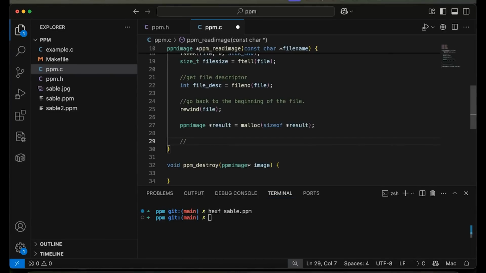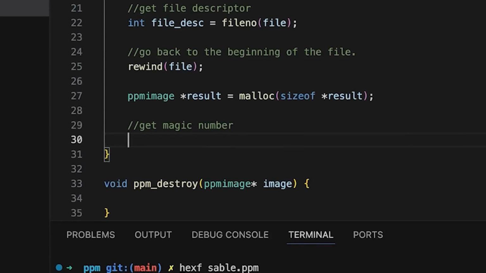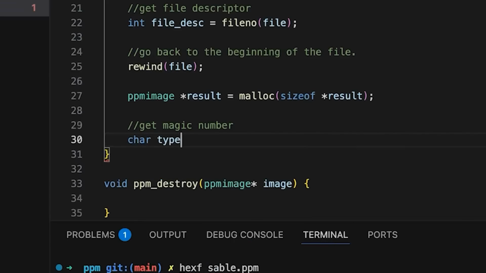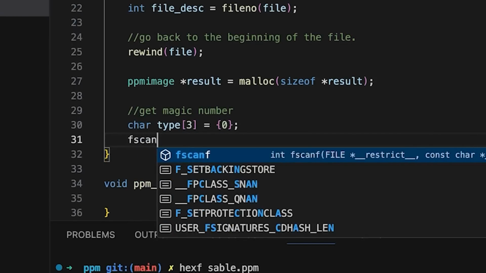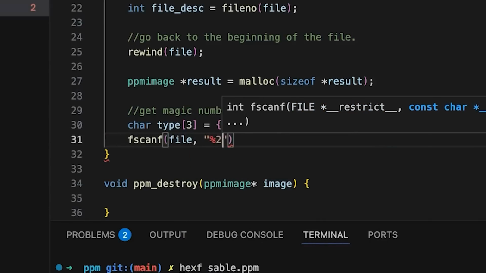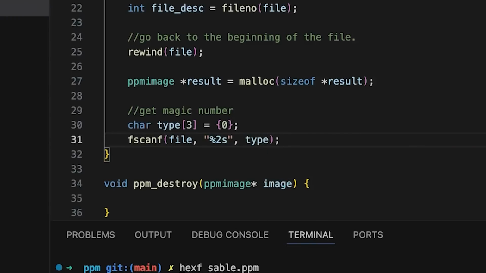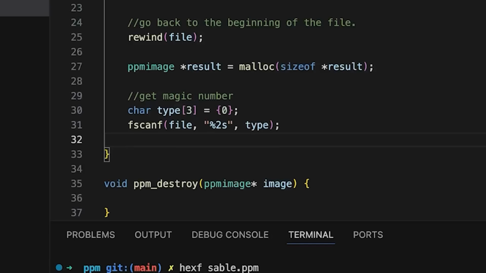So let's start off by grabbing the magic number, the P6 at the beginning, just so we can verify that it is actually what we want. So let's say it's like the file type. We'll make it a character array of length 3. Okay, and then I'm just gonna use fscanf to read in, and let's say it is a 2-character string. This is going to limit how many it will read to only 2 characters, and we'll put it into this type variable, great. And then let's just make sure that it actually matches.